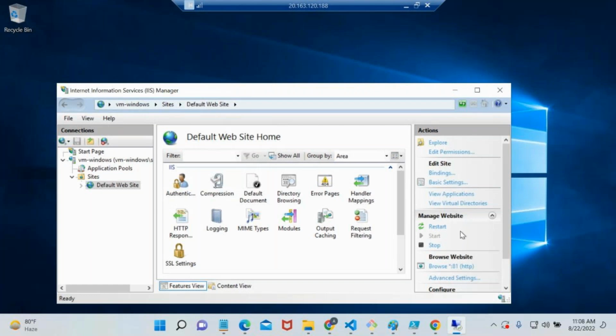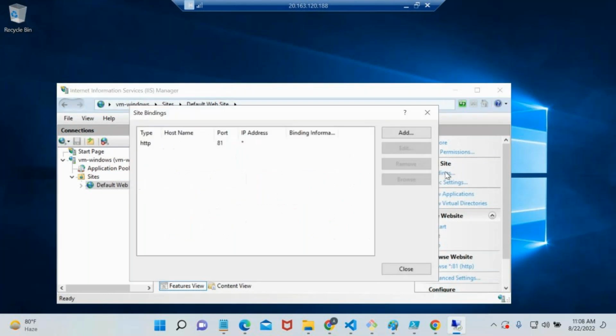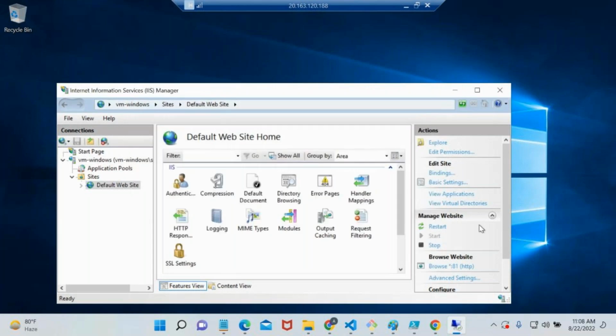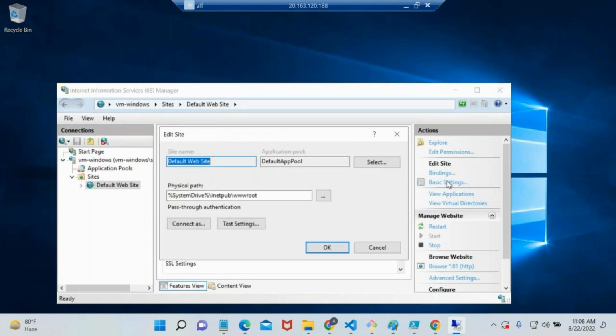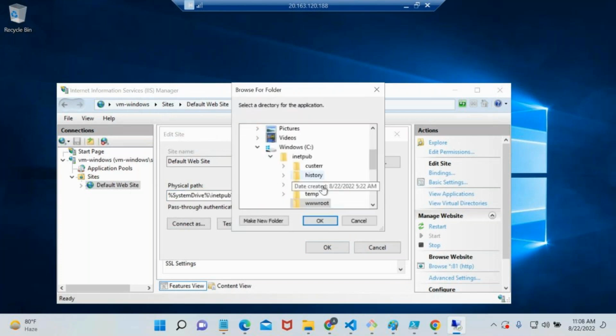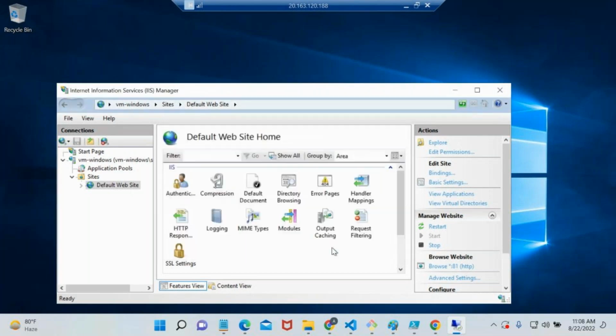Then if you go to Bindings, you will be able to bind the port number. By default it is running on port number 81. Fine. Go to Basic Settings and see here, the default website under the default pool is taking the physical path from this location. If you want to change this, you can simply select the folder itself. That's fine. Okay, done.